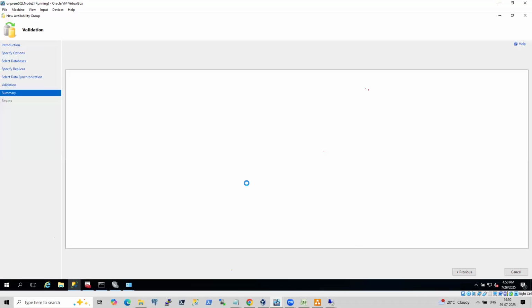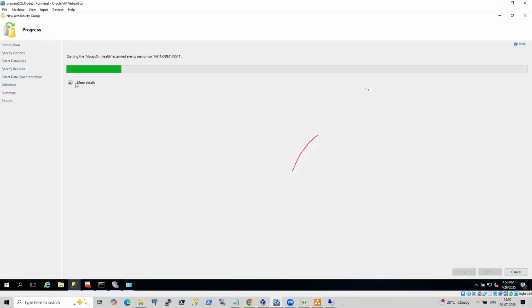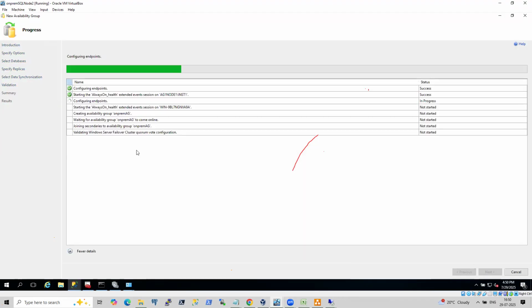Simple, done. Let's try to create this on-premises first. I didn't create the listener yet. Let me disable the annotation first. Okay, finish. So I'm going to create Always On on premises now. It's getting created.